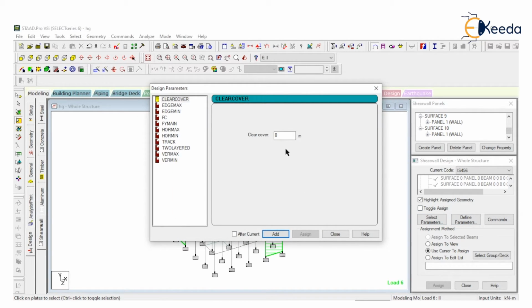If you want to provide a cover, then you can provide, or the software will provide a default cover in the result, so no need to provide it. If you want other than the default cover, then you can provide it. Go to the edge maximum, the maximum size of reinforcement which you want to use at the edge of the particular shear wall. I'm providing 20 mm dia. Edge minimum I am providing 8 mm dia.